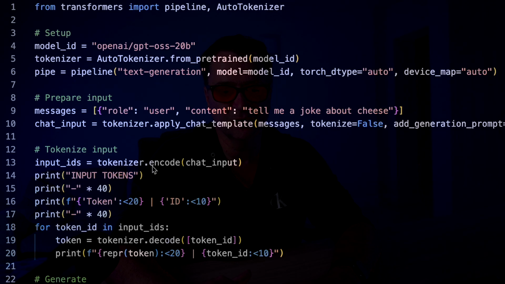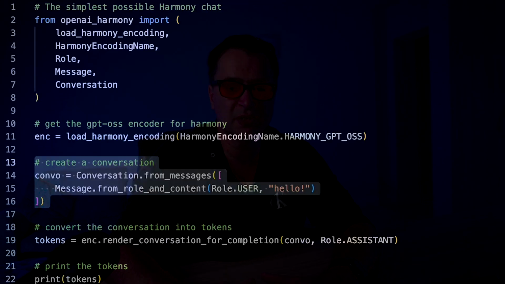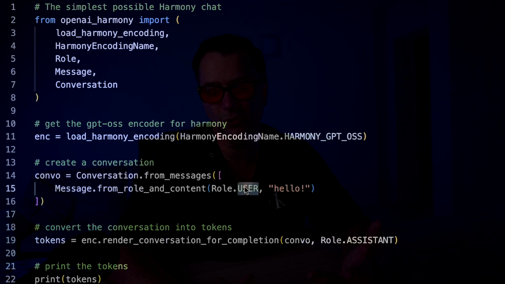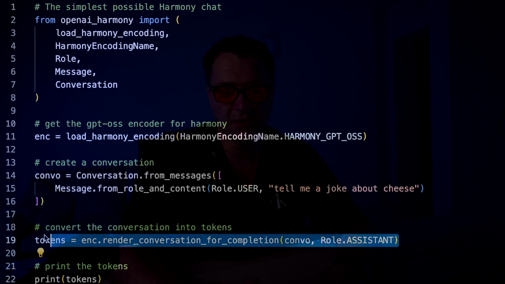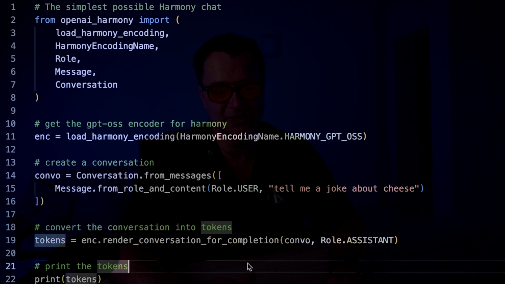And then here I can build up the messages similar to what I was doing with my infer. So rather than me doing messages, role, user, content, tell me a joke about cheese, and then applying the chat template, what I can do here is just do message.from role and content set role.user, and then I can say something like hello, or in this case, I'm going to say tell me a joke about cheese. And then similarly, when I want to render the conversation, I can do the same thing back. So convo role.assistant and then print the token.